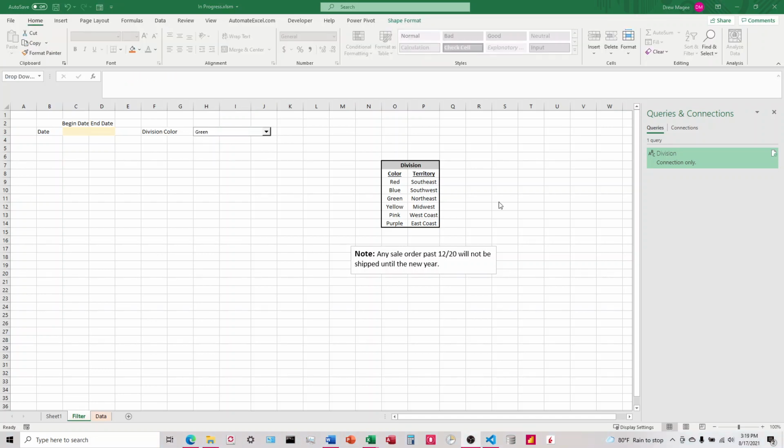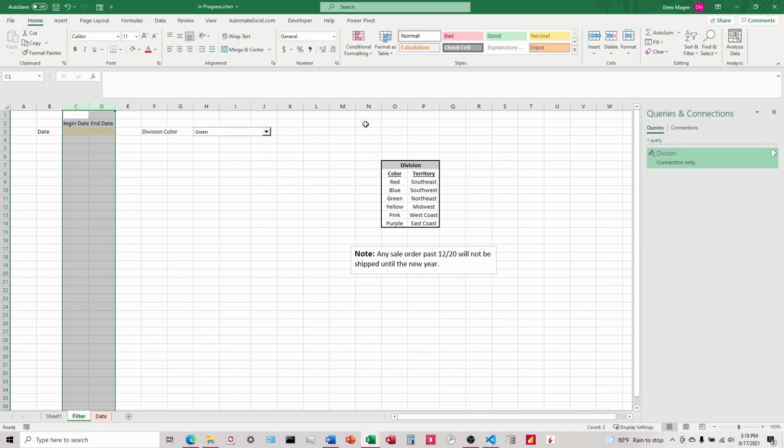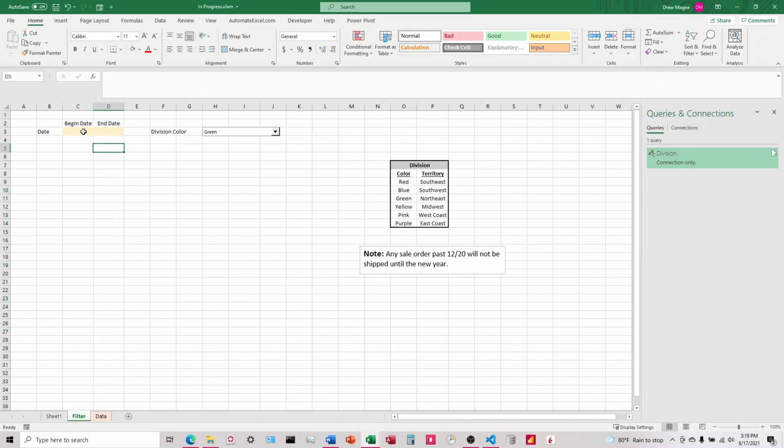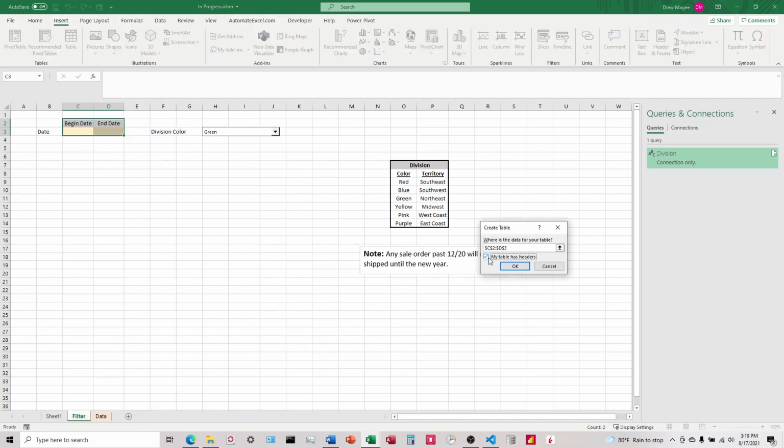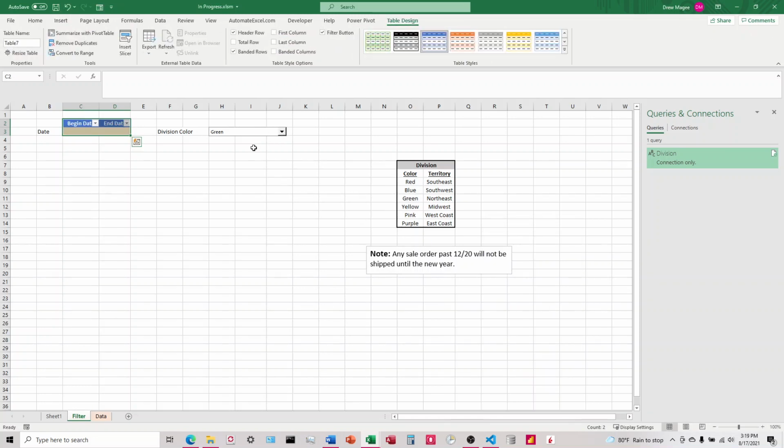The next part is we're going to set up the begin and the end dates, just like we did the drop-down. So I'm going to come over here, and the column width is a little cramped, so I'm going to change it to 10. And then we're going to highlight the 2 input cells down here, and we're going to highlight the begin date and end date up there. Insert Table. My table has headers. Okay. And I'm just going to leave the headers on there, because those are the headers that we want.